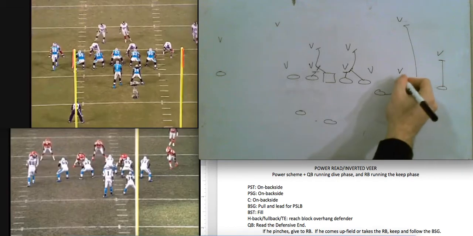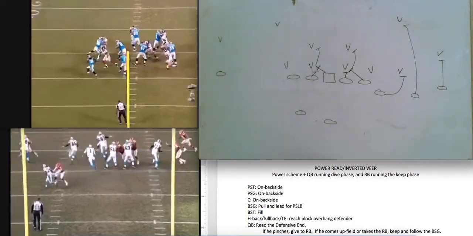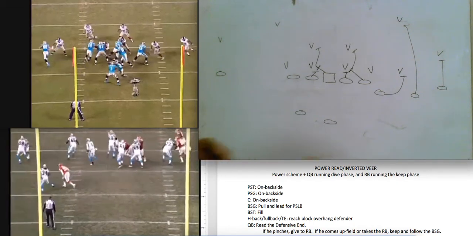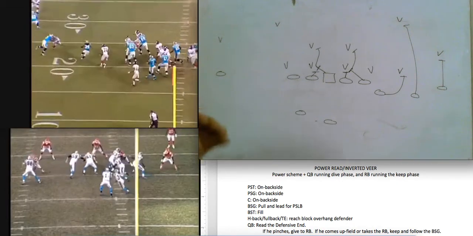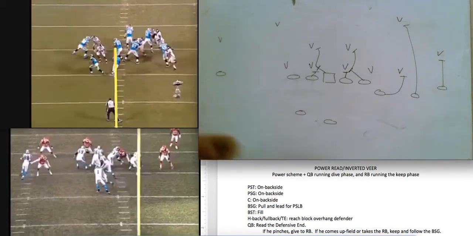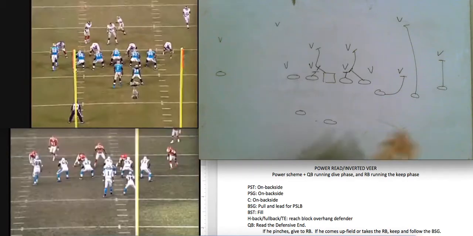Same thing out here. H-back blocks the overhang player. The overhang player is also like the run support player. They're in that kind of hybrid position, not exactly a linebacker, but also not exactly in a DB position either. It's usually just outside the box, right up by the line, or a little bit behind the line.